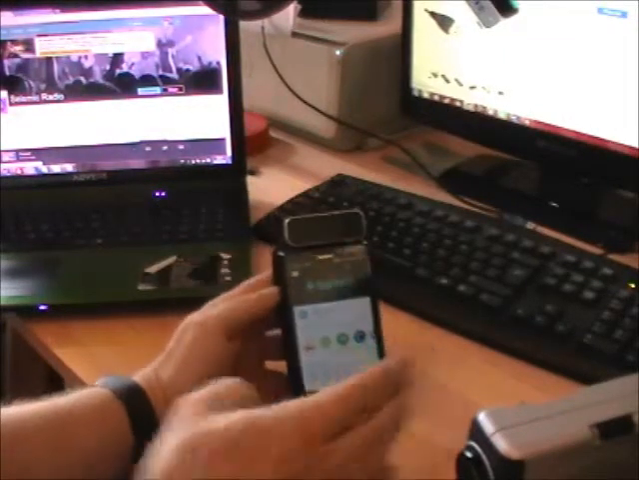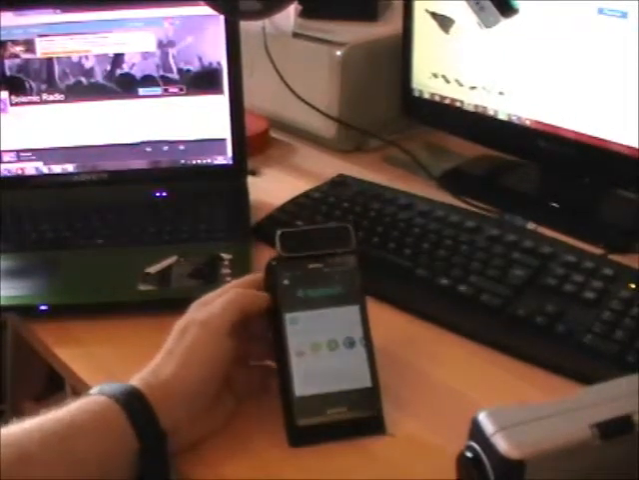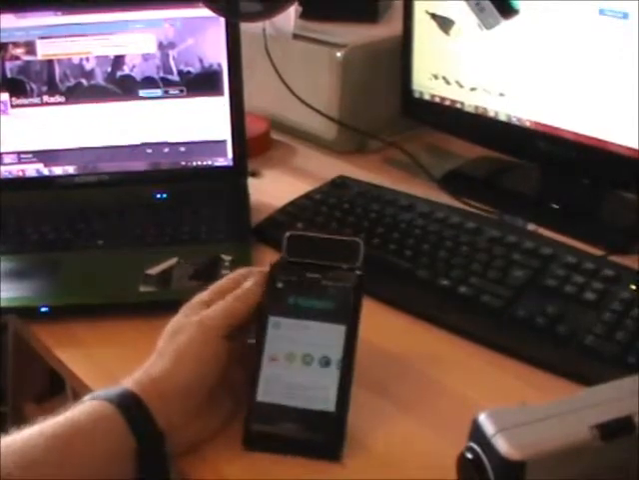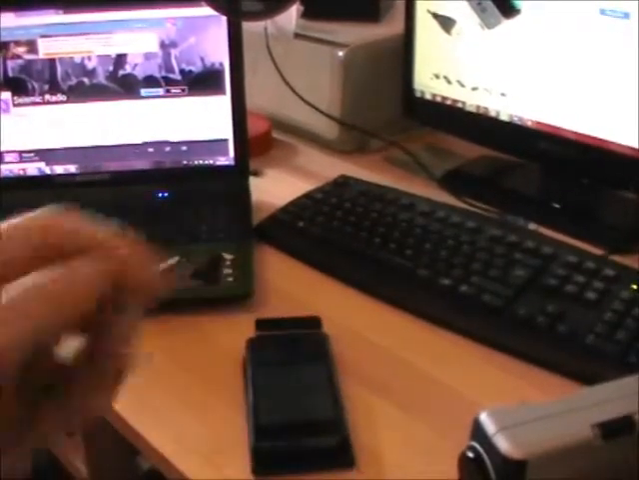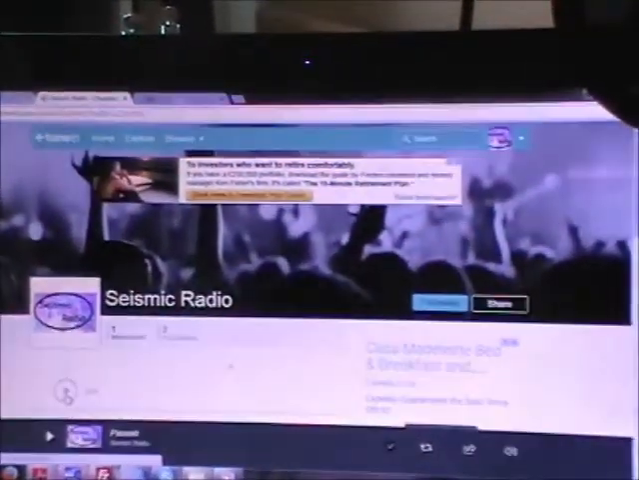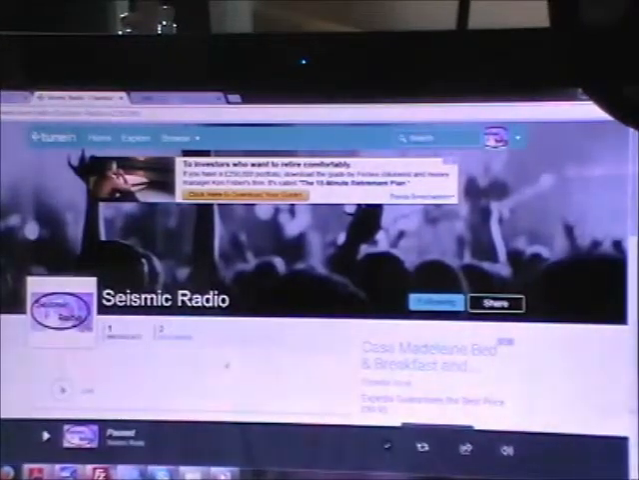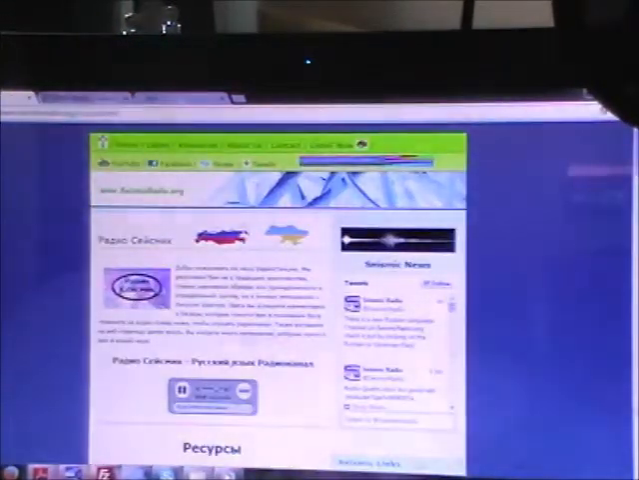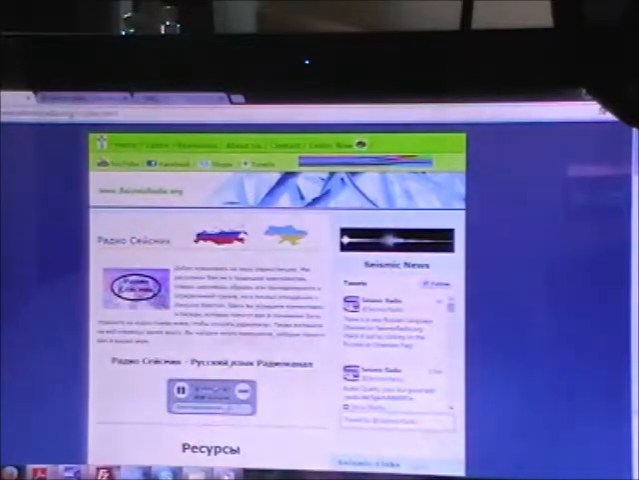Okay, I'm gonna wait, and I'm gonna tell you a little bit more about the Seismic Radio website. So you can see it's just doing its same thing here. Takes some time. Let's go back to the computer here and zoom in. At the moment we are here on TuneIn, and I'm gonna go back to Seismic Radio. I mentioned before we have got our Russian website as well.